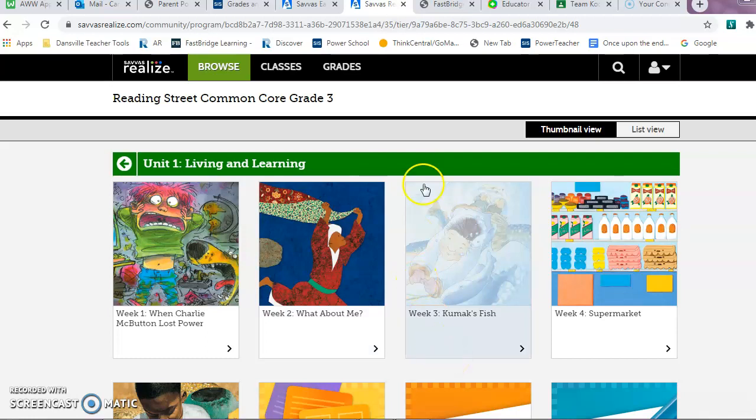So anyway, just have your child explore around a little bit and have them read a story online. It'll read it to you. So it's really fun. Just have them explore and have a good time.